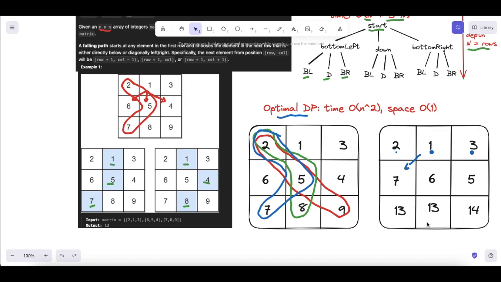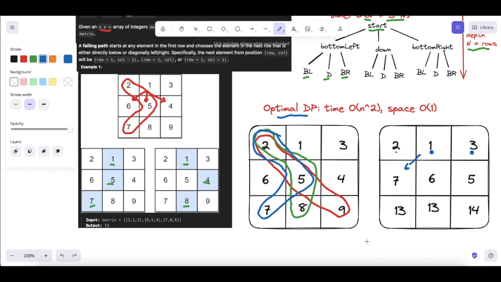Lastly, what we would do in our algorithm is go through our last row and return the minimum number, because that would be the minimum falling path from the first row to the last row. So we would return 13, because the minimum result we have found in the last row is 13. And it doesn't really matter from which cell this 13 is coming from.